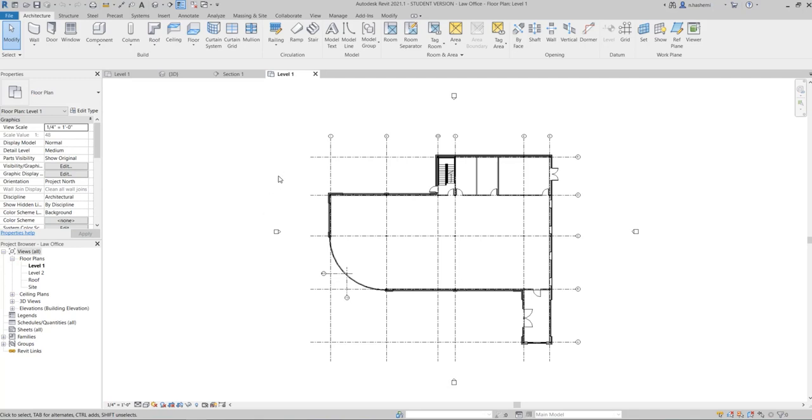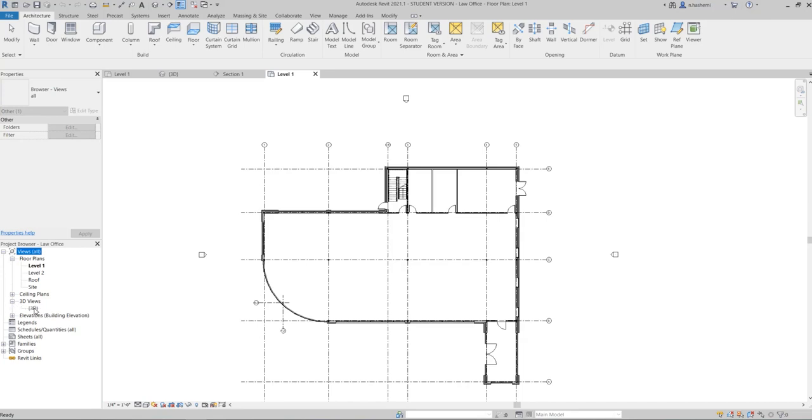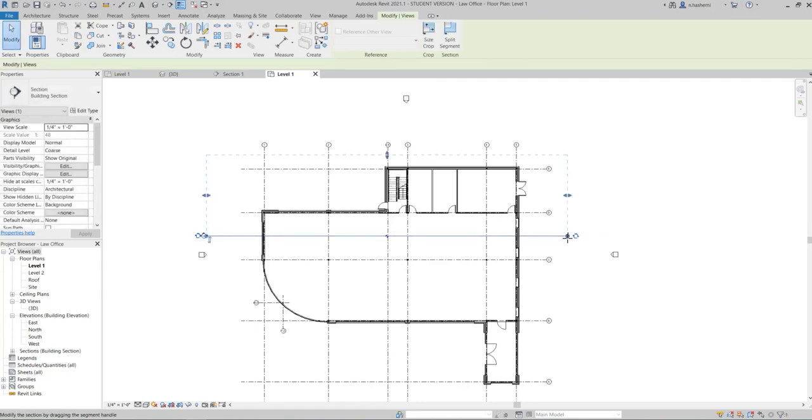Okay, so we just upgraded, and as you can see, we have switched to the office file. Now here in the project browser, we can see that we have different levels, level 1, 2, roof. We have the default 3D view, some elevations, but we don't have any section yet. Okay, so we are going to create one. Just click on the section and then pick the first point, the second one, and that's it.